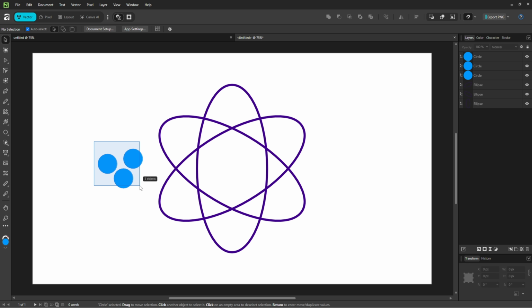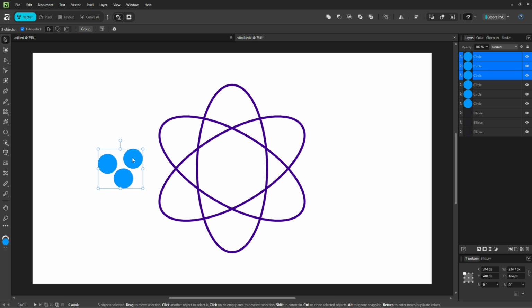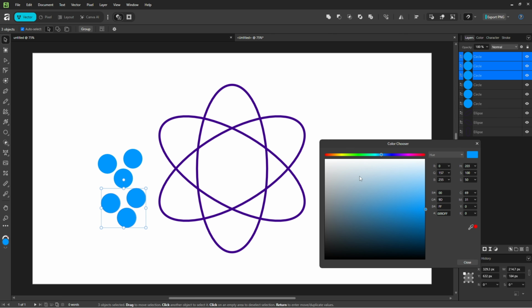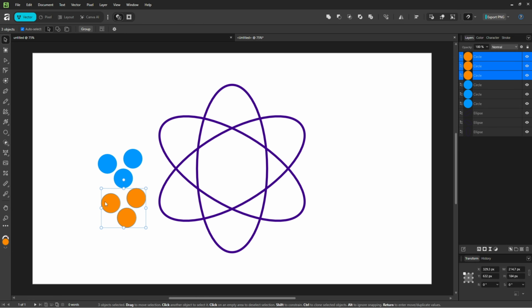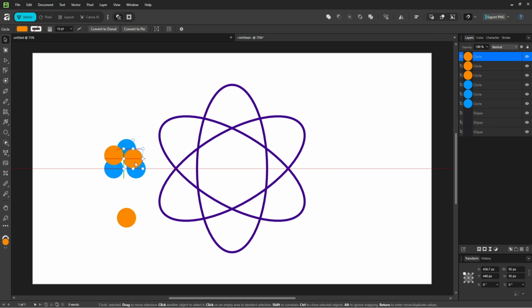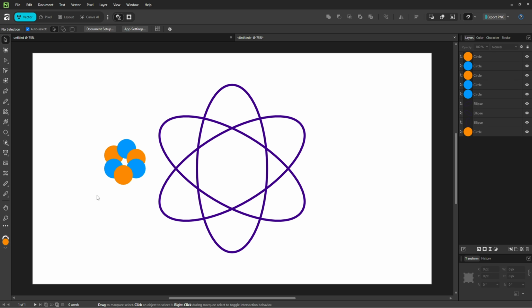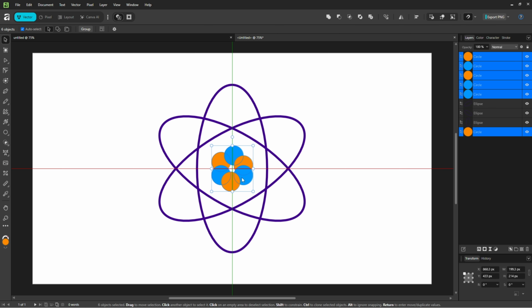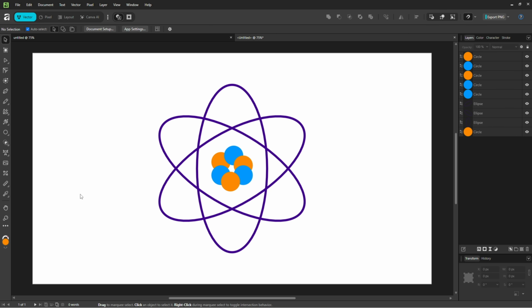Now I'll select all 3 protons and duplicate all 3 by pressing Ctrl J. I'll change their colors to orange, and this will be our neutrons. Now let's arrange them. Then I'll move them to center. Alright, now we've got our protons and neutrons.